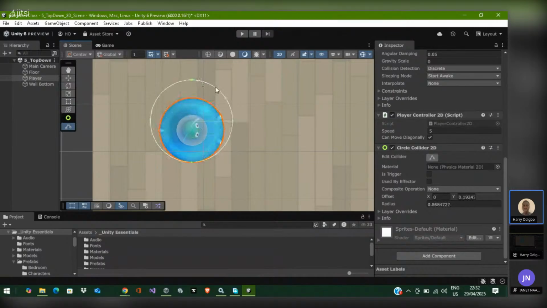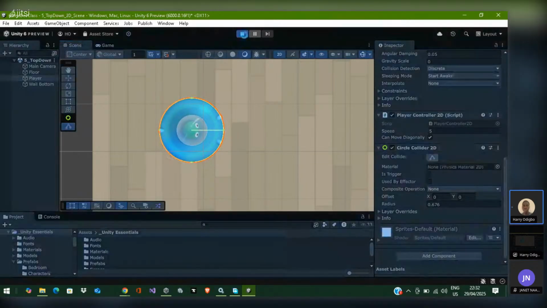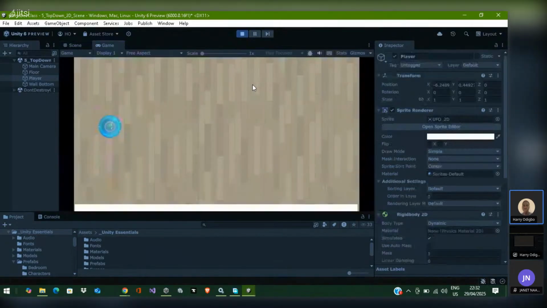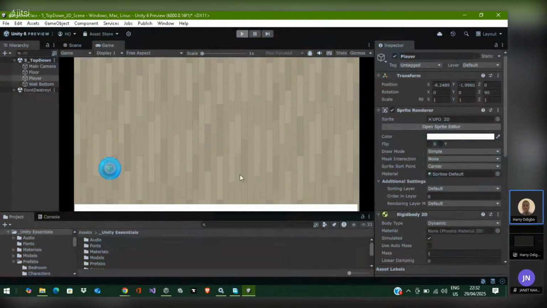Now if we enter play mode, click on this. Enter play mode now, come this way. If nothing, we stop here. We have given both of them that collider now, so it has like a restriction. Now we need to add more walls.